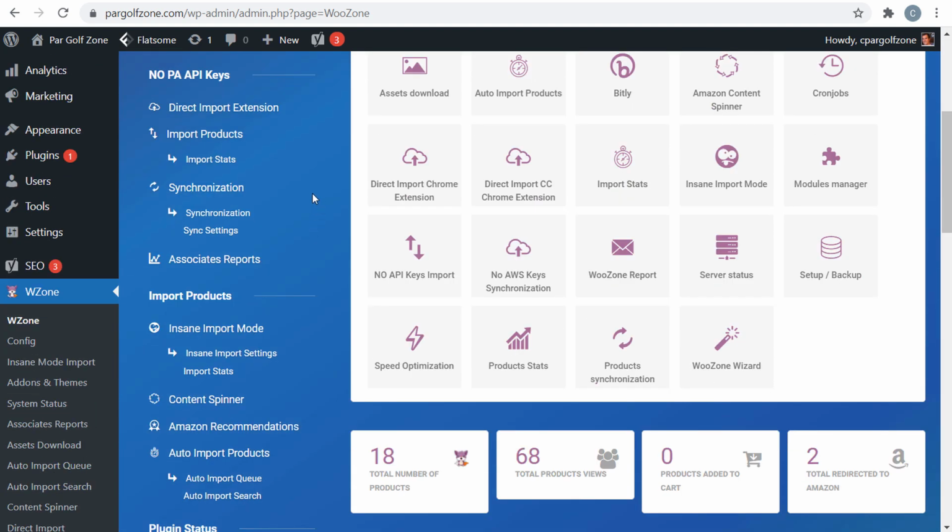So import stats. When you see the import products here, the import stats just give you statistics for how you've imported products, how many imported products you have. So it's not really something you need to view all that often. Synchronization. I want to go through synchronization. This is a really important part of your website.